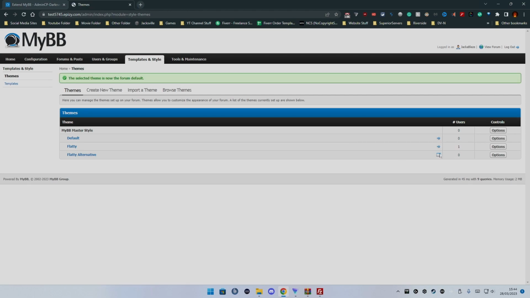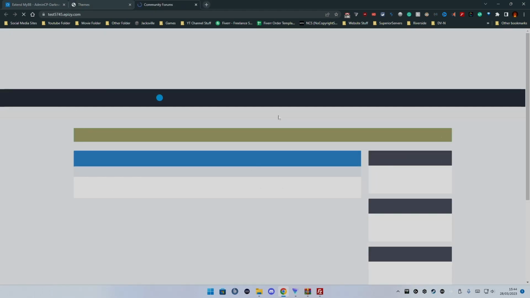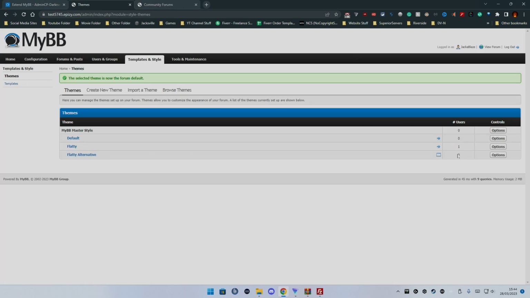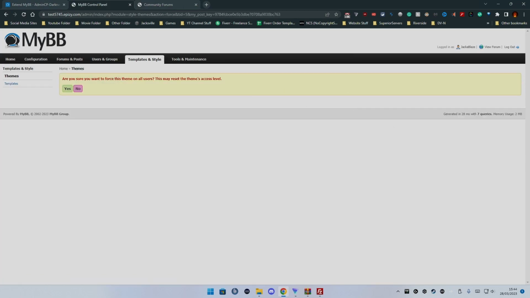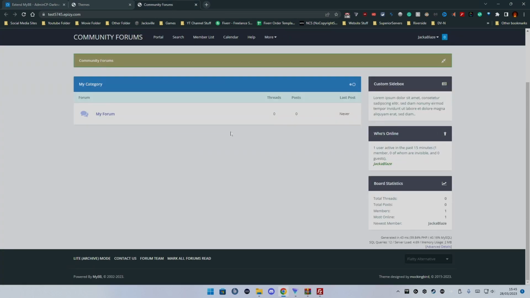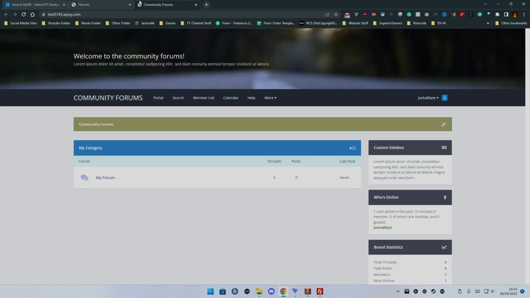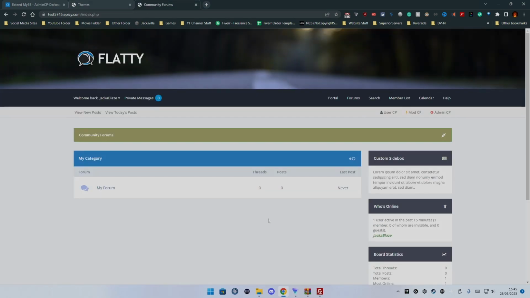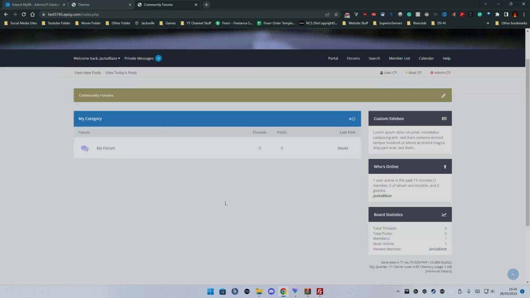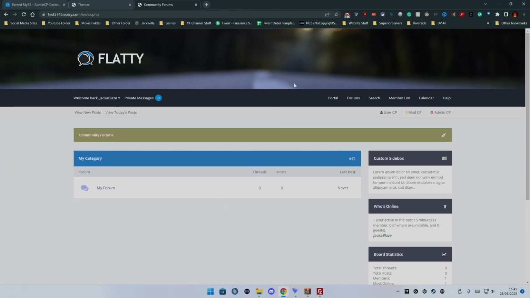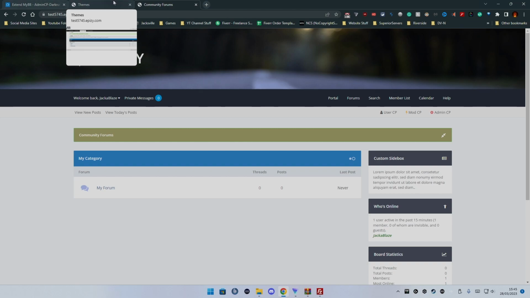Flatty alternative. And then if I go back to view forum, it's not really much different. However, if we force it on users, so this is the alternative. Okay, so it's light. Okay, so if we just choose that, this is the original version. Okay, so effectively you now have installed your theme for your forum.